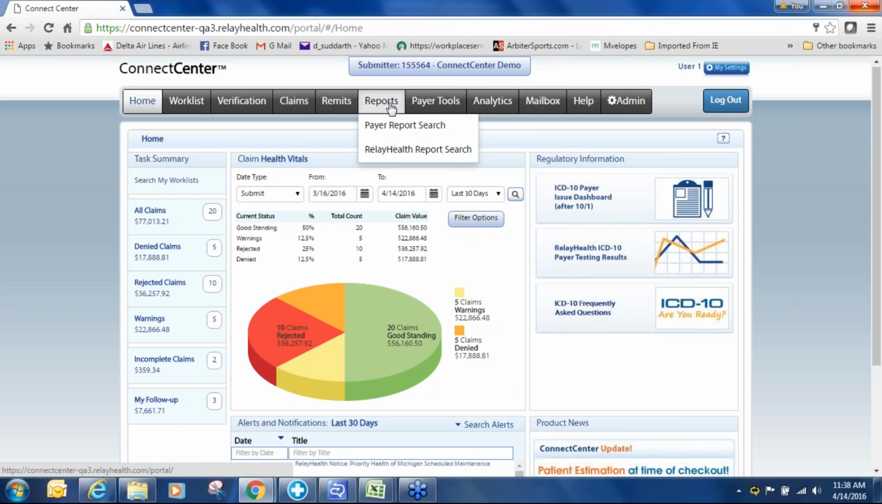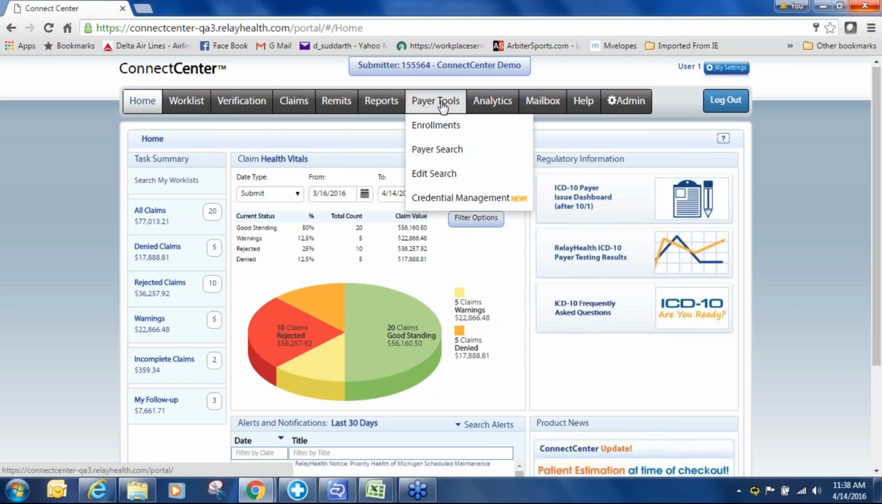Reports are available. What we found with the users of the tool is that they don't seem to use the actual reports nearly as much, because we're now taking data and pushing it out to you in more of a color-coded graphic approach to show you the claims that really need to be addressed. We'll talk about that in a second. Payer tools: I'll talk about how you can enroll and set up specific payers, especially that enables us to be able to track the claim.